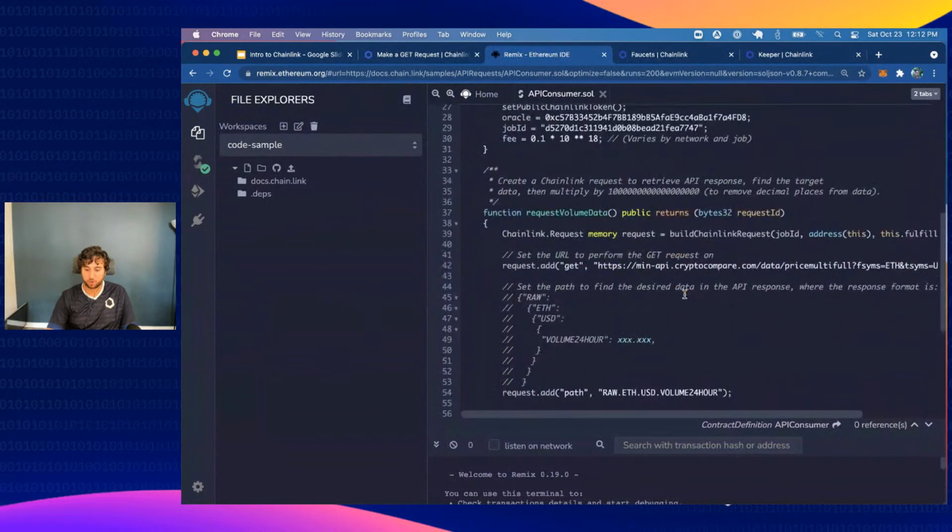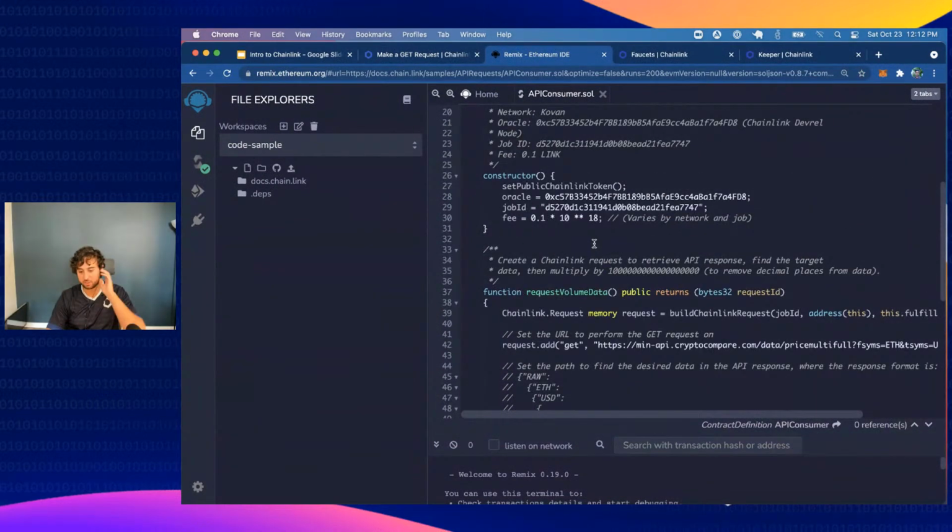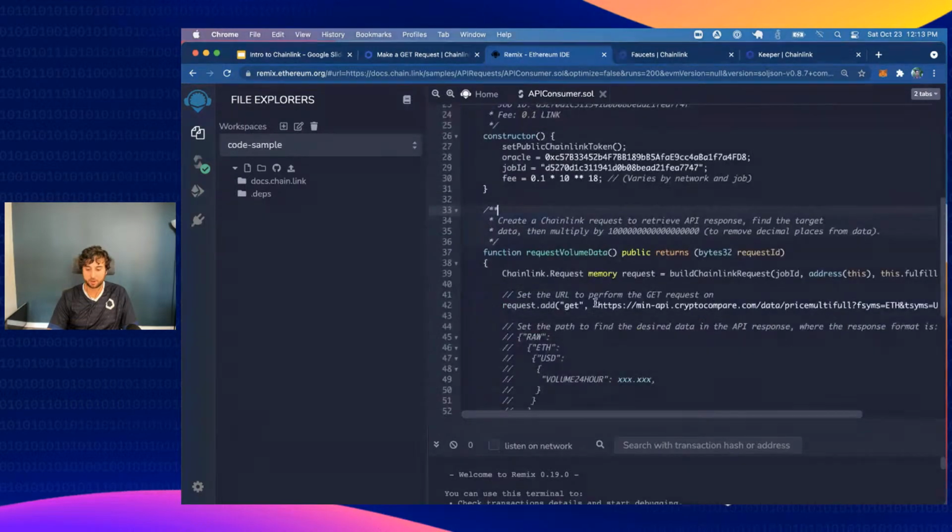All right, so we're gonna go back to looking at the code. We initialize this demo code we have in the docs, which automatically initializes us to a specific Oracle address and a job ID. These are already set for the job we're gonna do, which is just make a GET request. And the fee is set. We only need to pay 0.1 Link to get there.